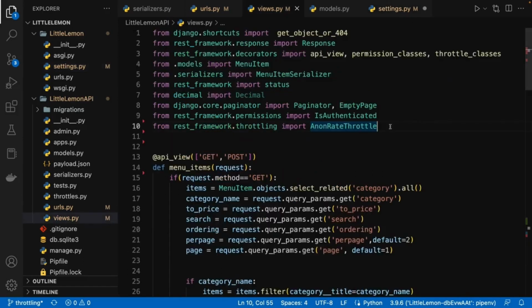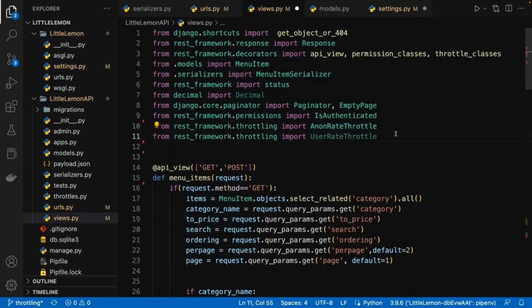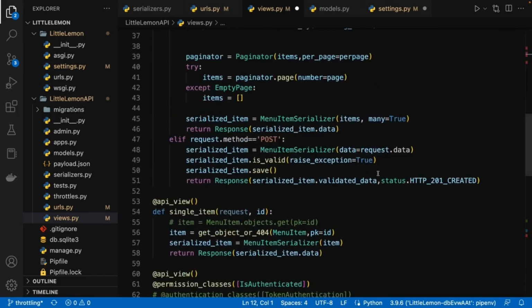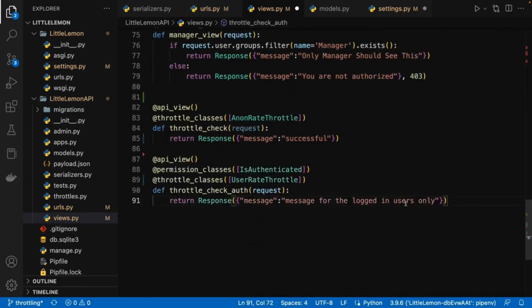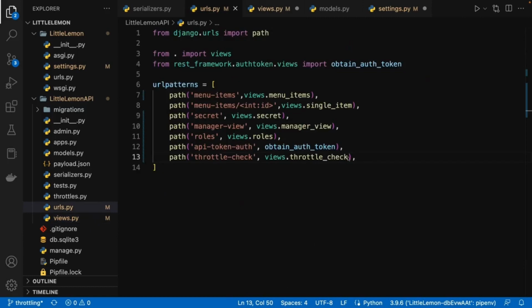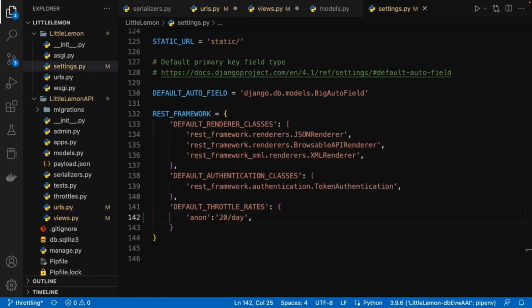To do this, import the user rate throttle class from the REST framework throttling module. Then, create a new function only for authenticated users. This time, use user rate throttle as a throttling class, and map this function so that it can be accessed as API/throttlecheck_auth.